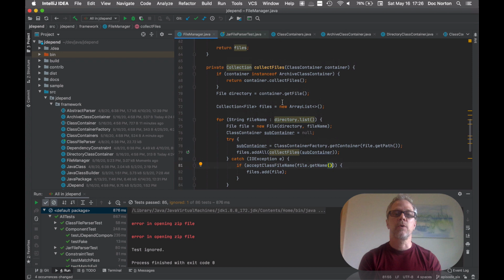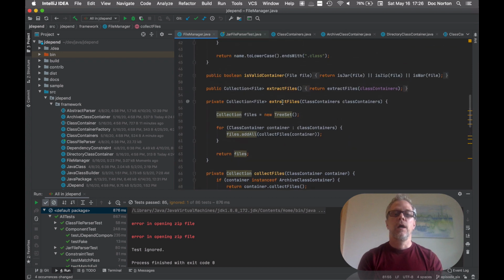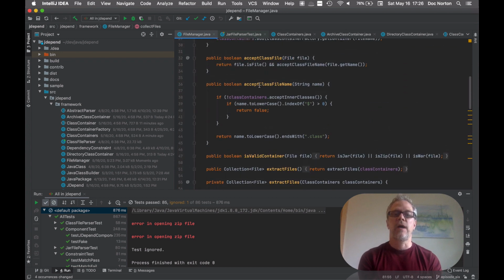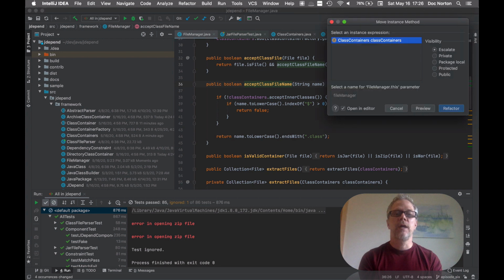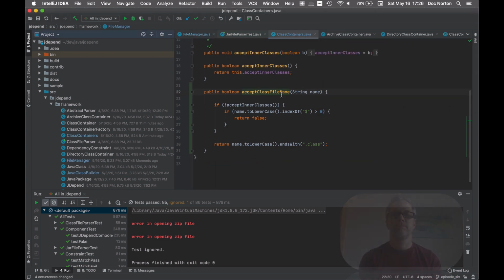All right, let's start moving some more stuff out of FileManager. We can now take accept class file name and move it out of here. Let's go ahead and move it into ClassContainers.